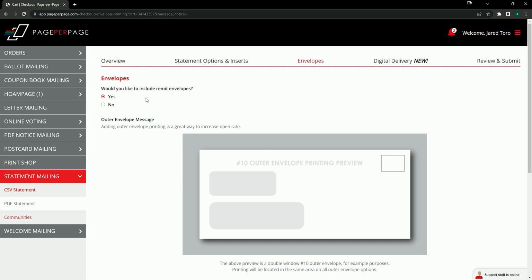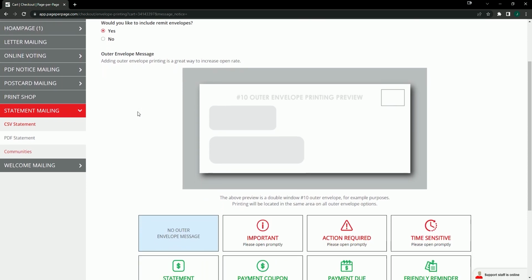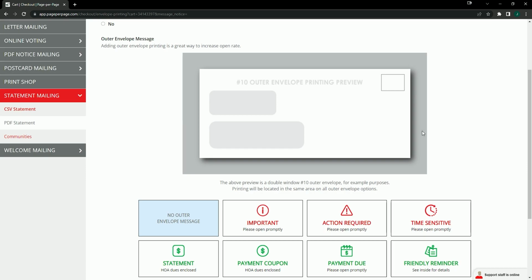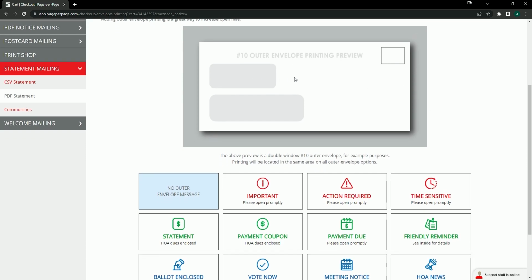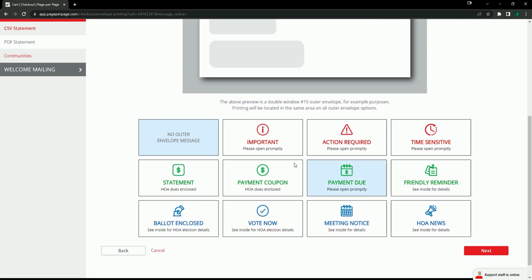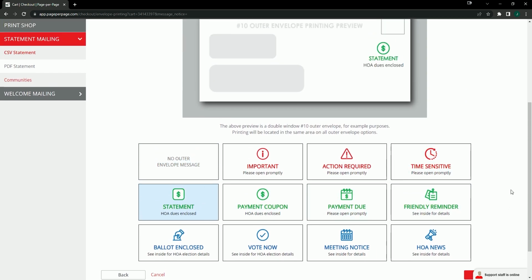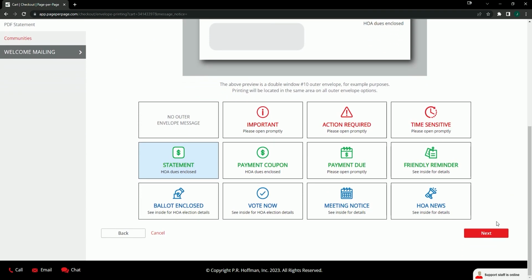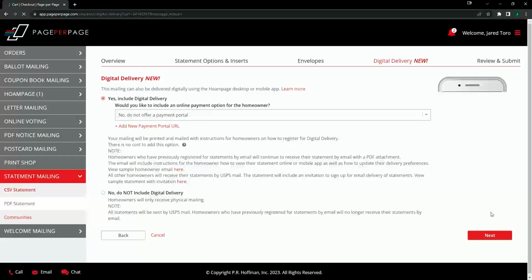Next, you have the opportunity to include remits with your order. And we have our outer envelope messaging. This is the number 10 envelope that will arrive in your homeowner's mailbox. Click the next button.